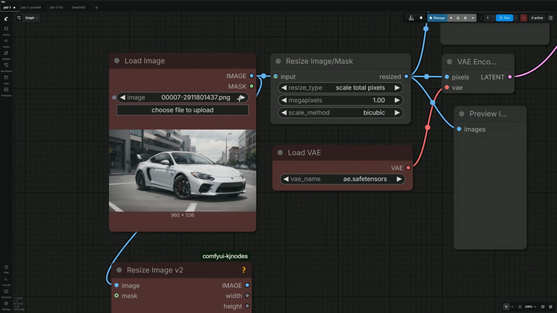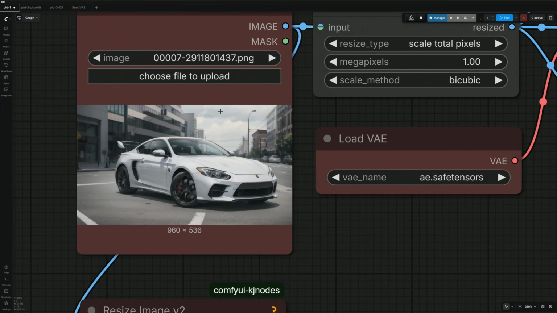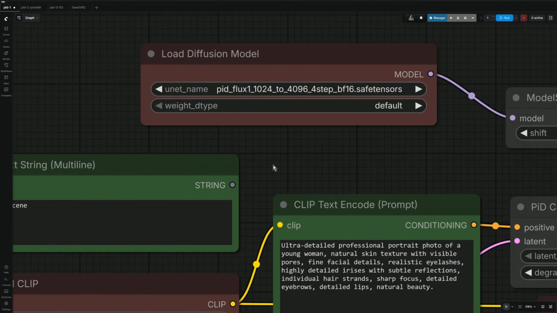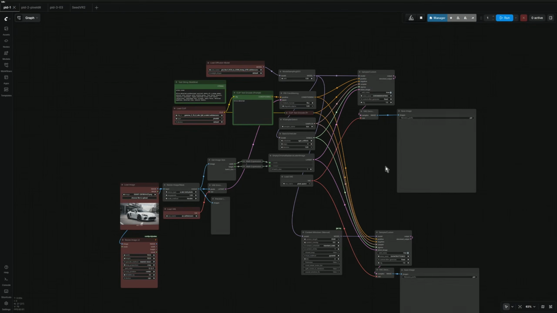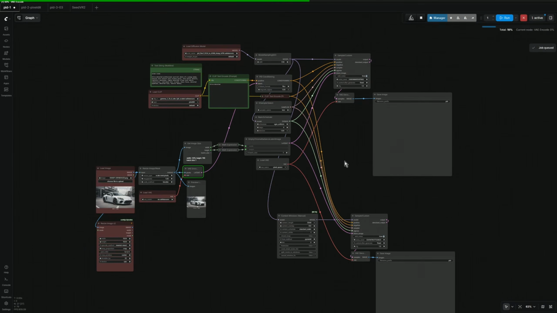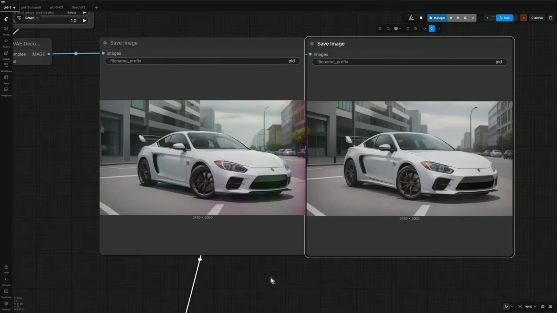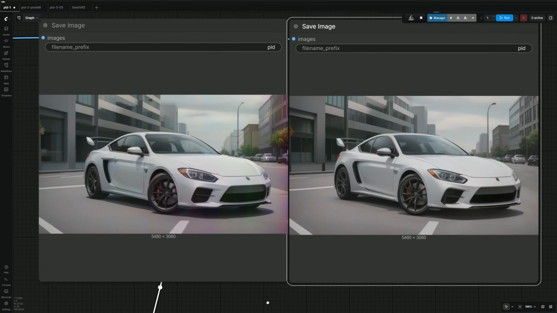I will select an image with a completely different aspect ratio. The model selected here is expecting a 1024 pixel image. The prompt here can be simple, and I will run the workflow. The time it took was 98 seconds, and the difference is clearly visible.